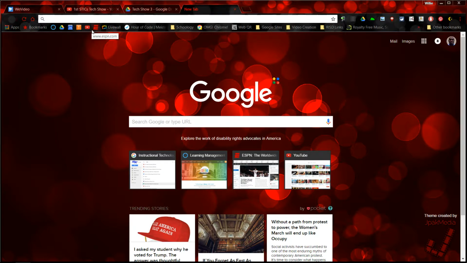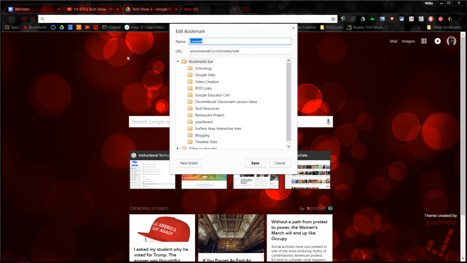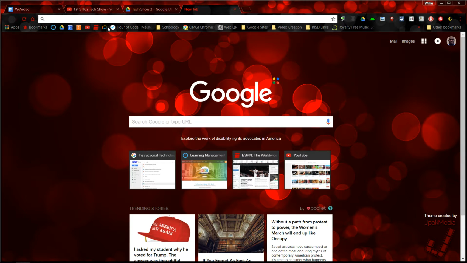So the first thing I'm going to do, I'm going to create somewhat of a symbol for your bookmarks. So if you right click on the bookmark itself, I'm going to click on Edit. So when I click Edit, you'll see the name of the bookmark right here, and you'll see the URL. You do not want to delete this. You want to delete just the name. So I'm going to go ahead and delete the name. And once I click Save, the name is gone, but the icon still remains.